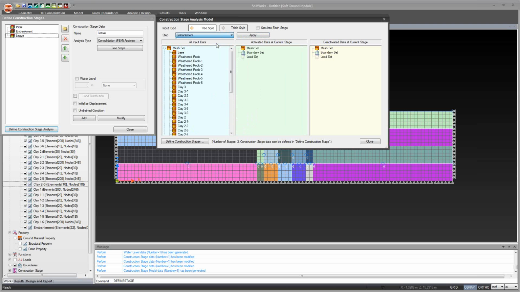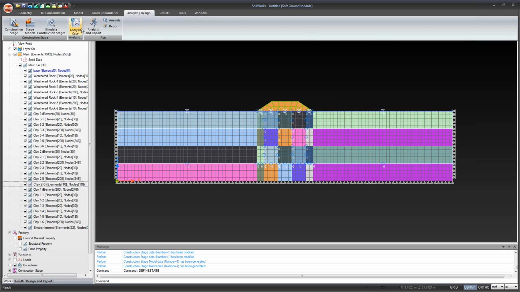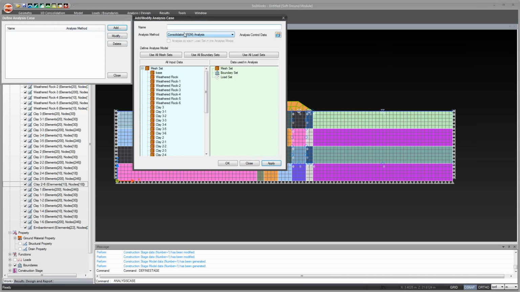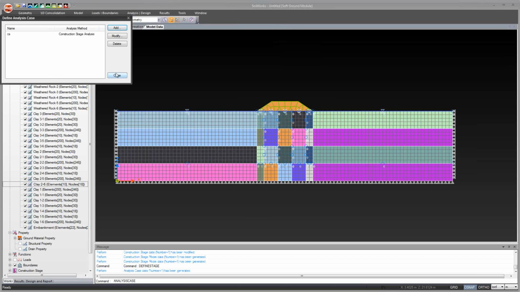So say apply. In the second stage, you will activate the embankment and activate the non-consolidating boundary condition, say apply. And finally you have the leave time, so you need not do anything here, just say close. Generate an analysis case, say add, give it a name, let's say construction stage CS. In the analysis control data, you have to check for this layer, no initial water level, because we have already defined it during the construction stage definition. So just say okay. Okay, close it.